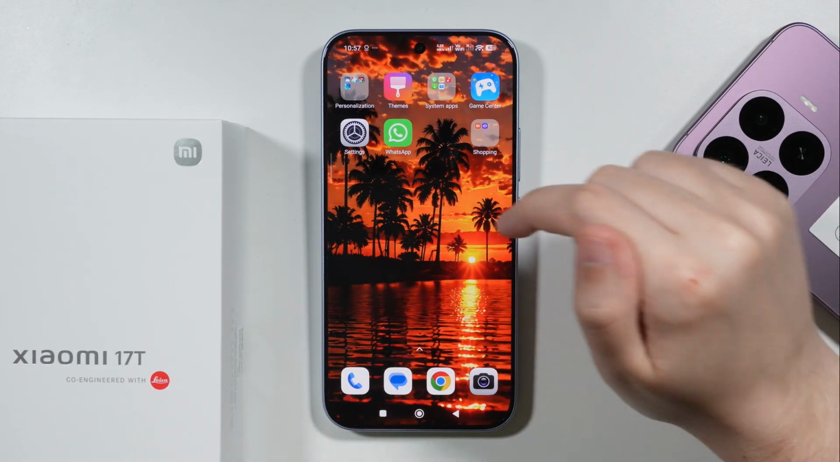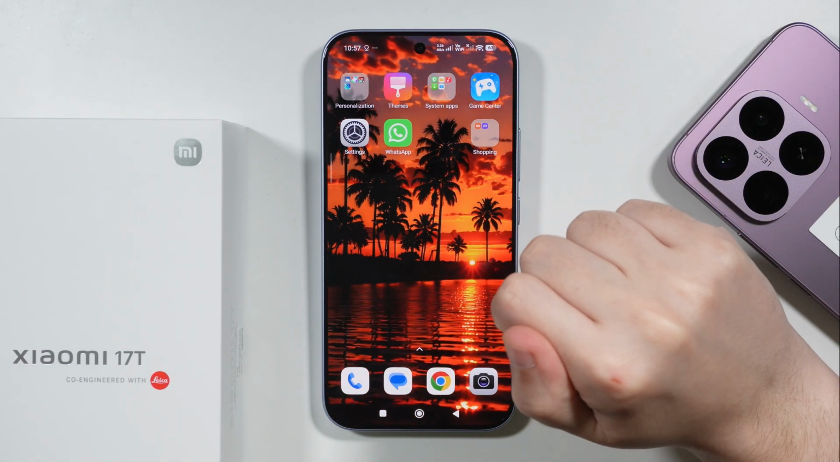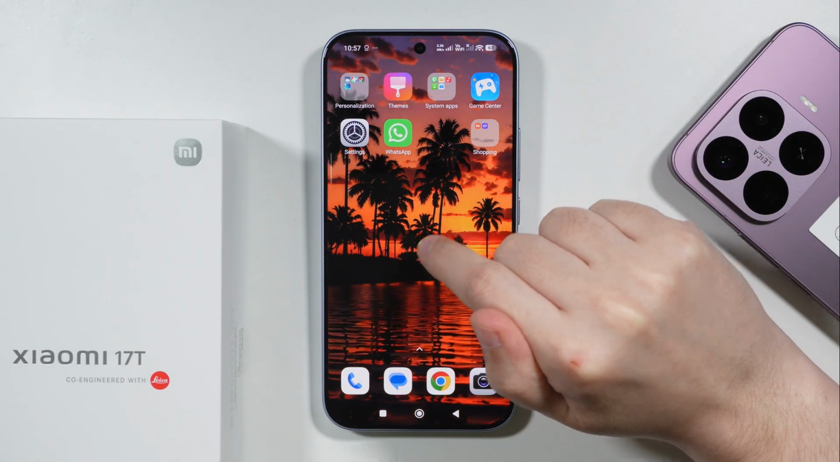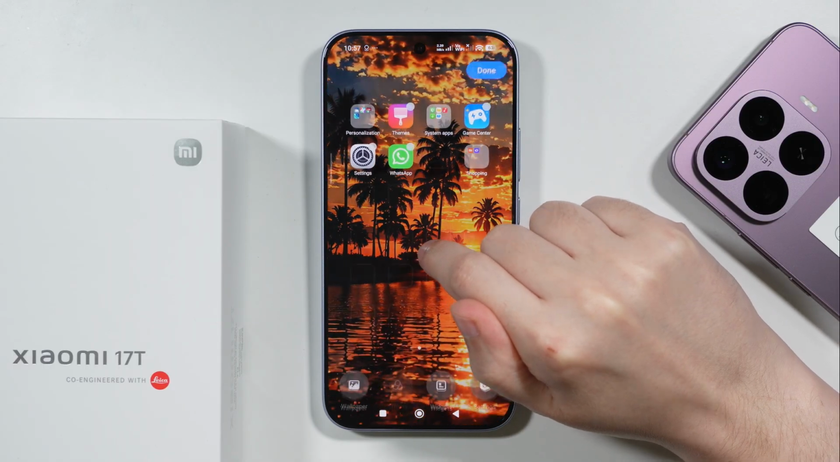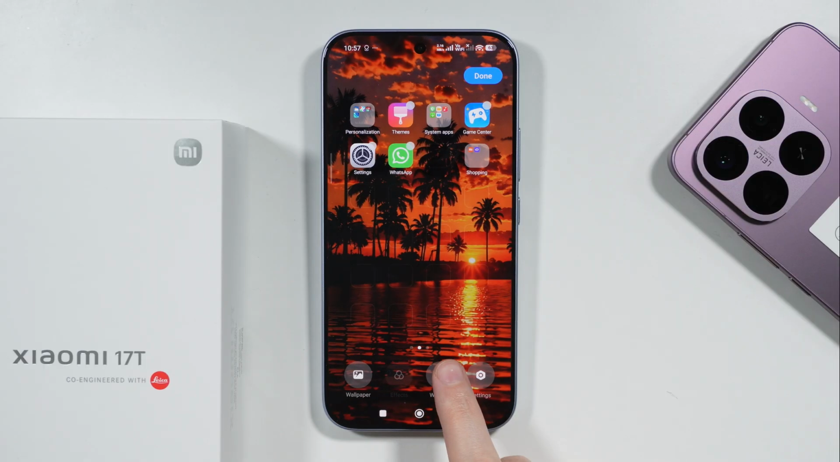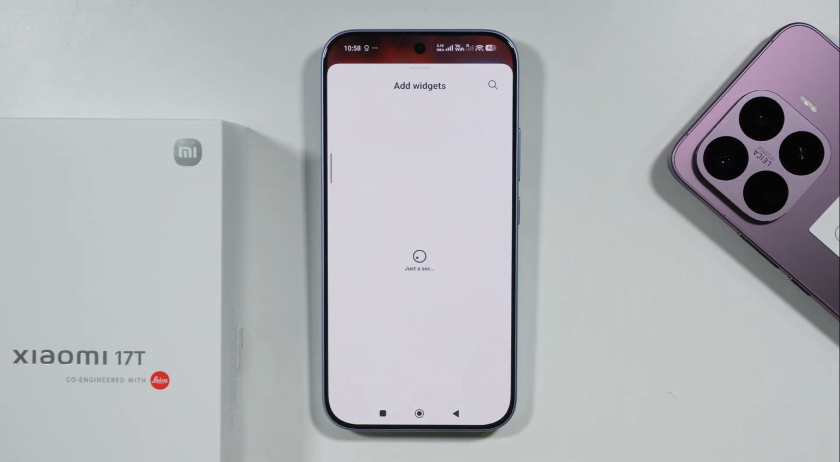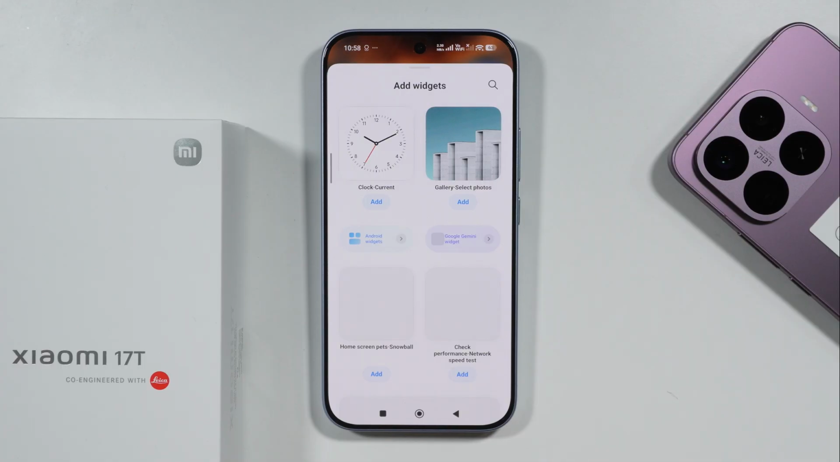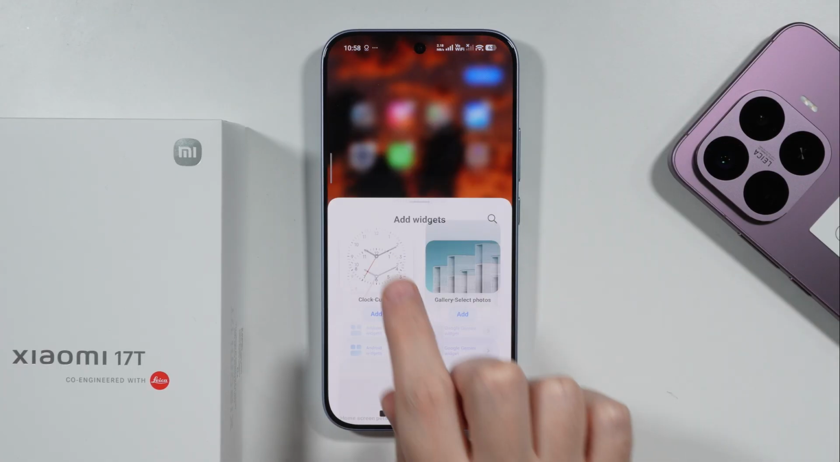To add a widget to the home screen on the Xiaomi 17T or 17T Pro, you can, for example, press and hold your finger on an empty space on the home screen. Then at the bottom of the screen you will find widgets options, so we should be able to go here. And most likely you will find some of the Xiaomi widgets that of course you can use if you want to, but we are looking most likely for Android widgets over here.